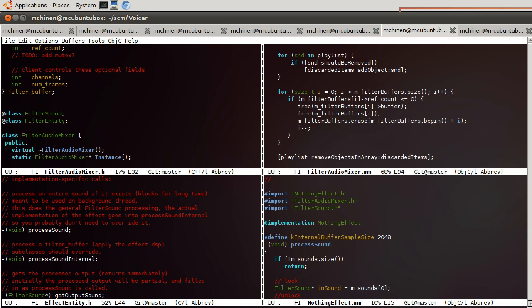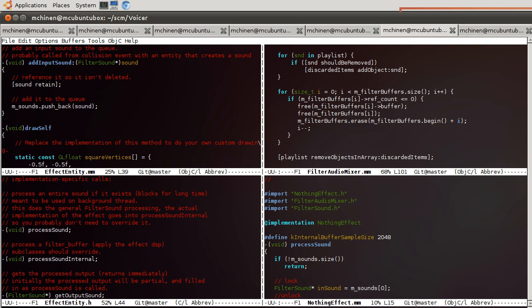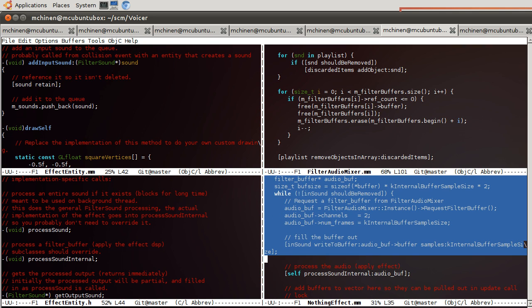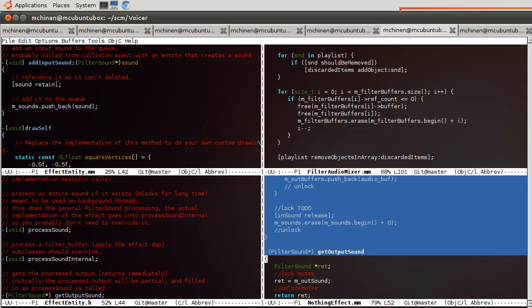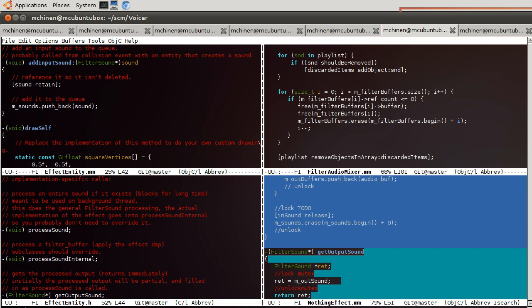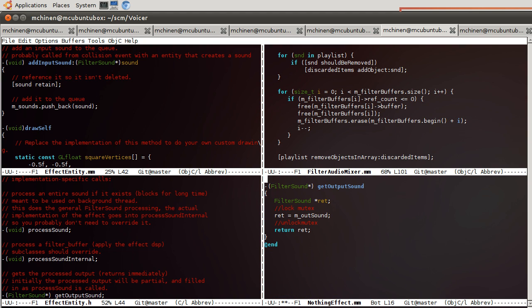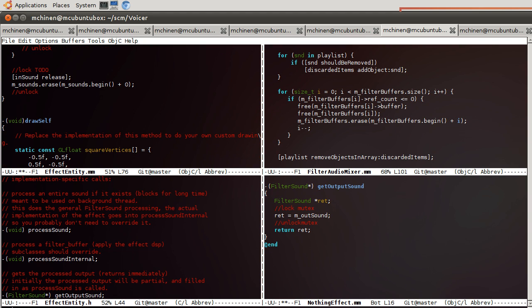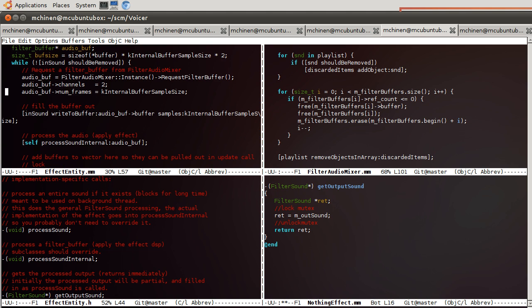Okay, so one more thing. Going to effect entity.h. That's M. Yeah. This general call, process sound, we can move all of that... oh, what's that? What's going on? Yeah. Move all of that right here. Boom. Yeah.